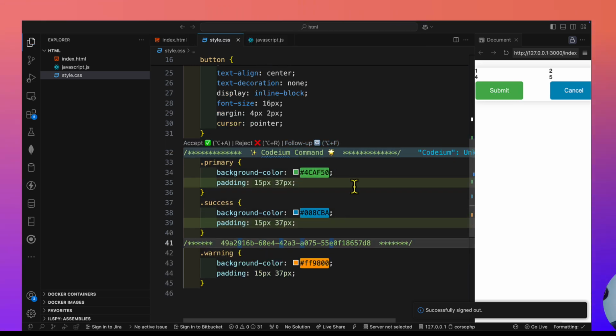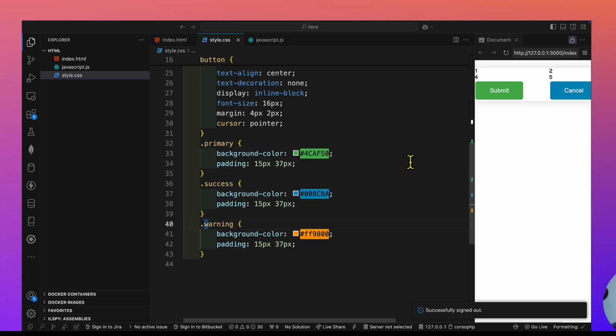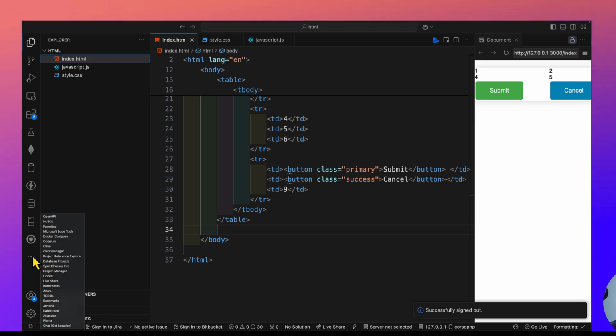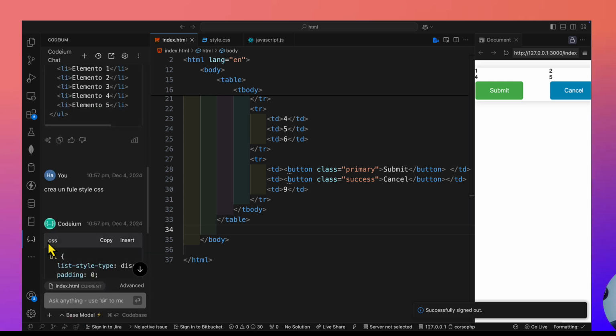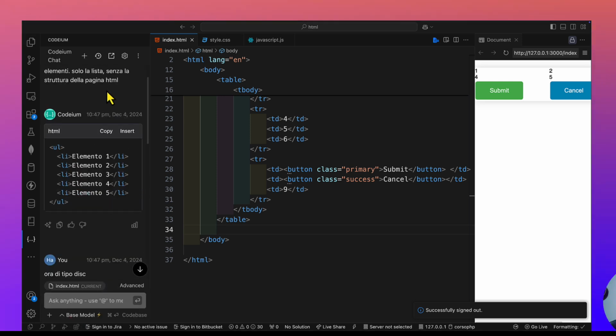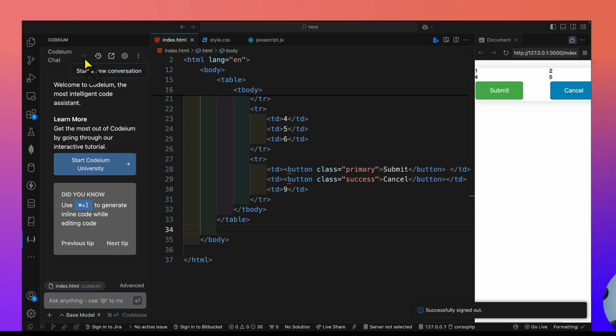Okay, and now you can see that I was more clear and now it is more precise and it did what I asked. Another thing that we can do is just to open the chat. Let's go back to the HTML table and let's add a button here. If you don't see the Codeium icon, you can click on the 3 dots and you can select Codeium. The chat is opened. Here there are some previous chats that I used. I can click on the plus sign.